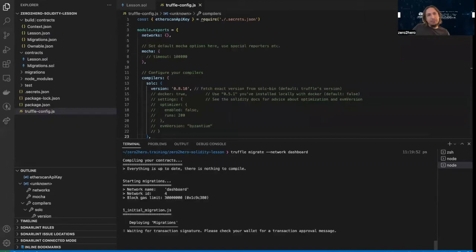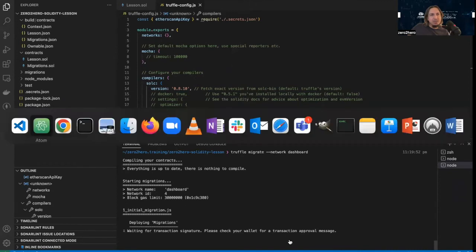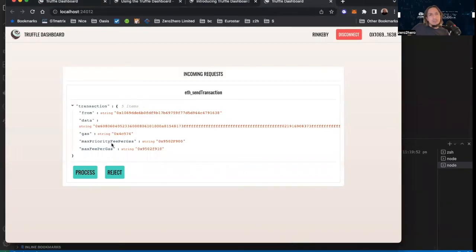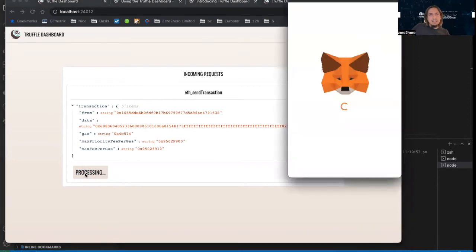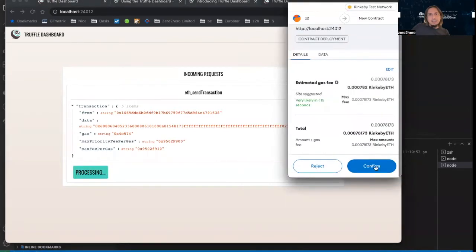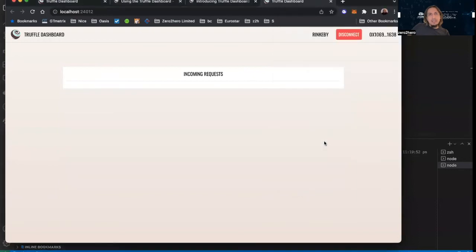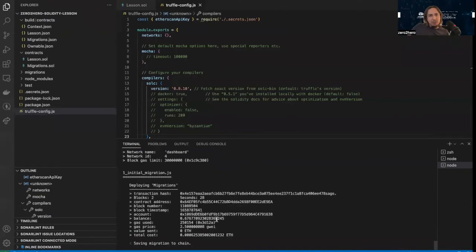Compiling your smart contracts. On the dashboard you see, waiting for the transaction signature. Please check your wallet for a transaction approval message. So let's go to the Truffle dashboard. You see, the approval process appeared, and every step will be approved by me. And let's go back here.